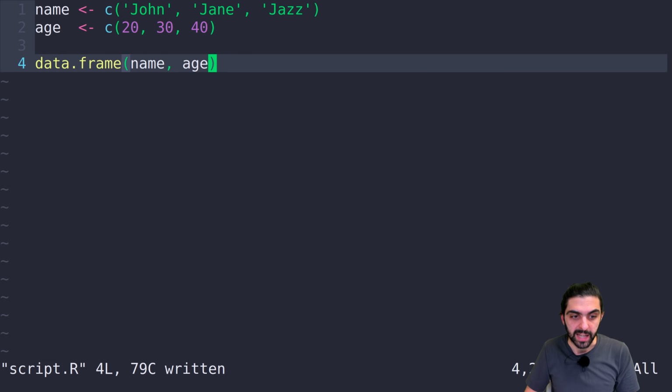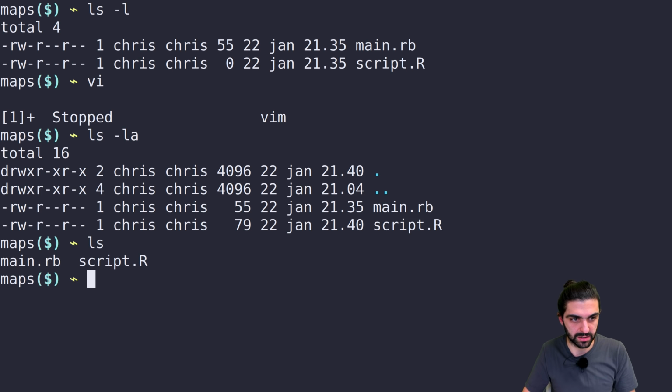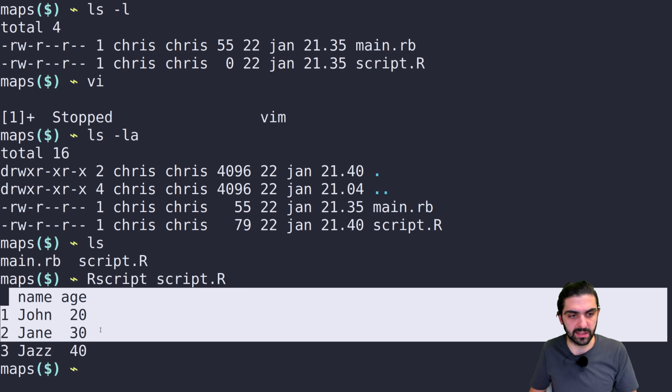Now, if I would background this again, let's list the files. You know that we have main.rb, the Ruby file, and then we have the R script file. In order to run that through Rscript, I would say Rscript with the capital R, and then I'll pass the script. If I do that, you can see we get this data frame as output.